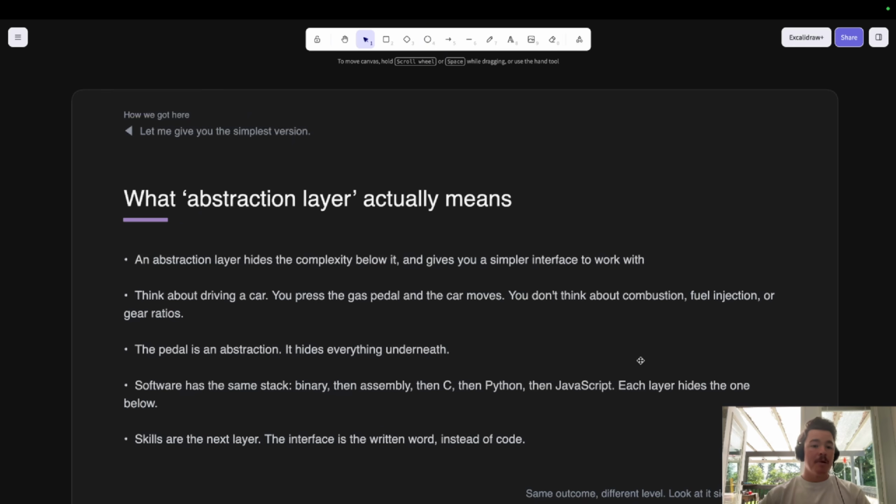So the example I put here is when you drive a car, you press the gas pedal and the car moves. You don't need to know about combustion, fuel injection, gear ratio, transmissions, differential ratios, whether your car is front wheel drive or rear wheel drive. You don't need to care about any of those things. The pedal itself is the abstraction, and everything else beneath it is hidden from you.